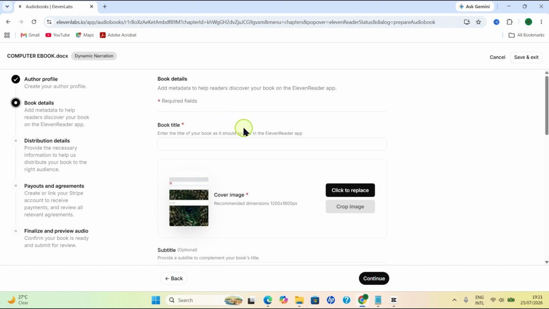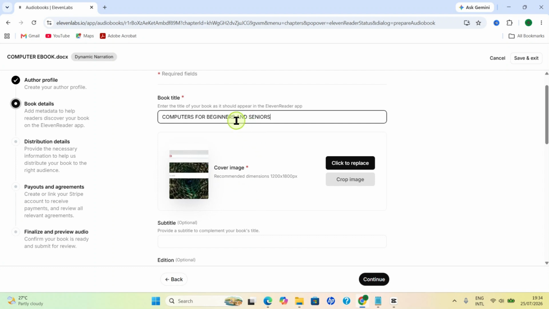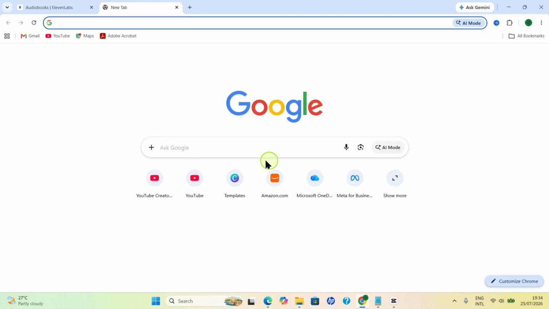On this page now, fill in some information about the book title. Anywhere marked with an asterisk is compulsory. So fill them, upload your cover and everything. You see this place, the cover dimension is 1200 by 1800 pixels. We are going to design that, but let me add the title first. Okay, I have added the title, so let's design the cover.